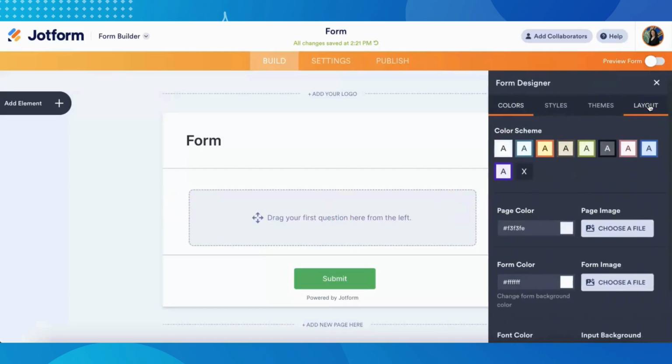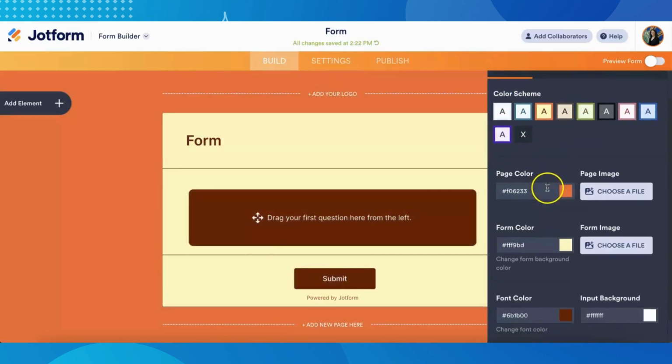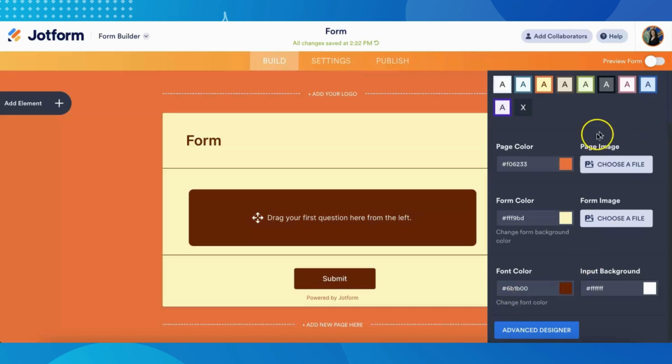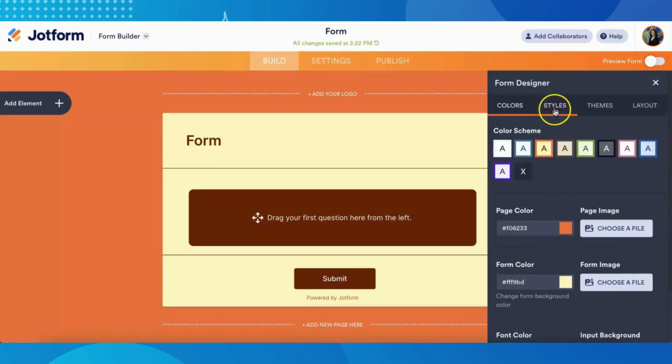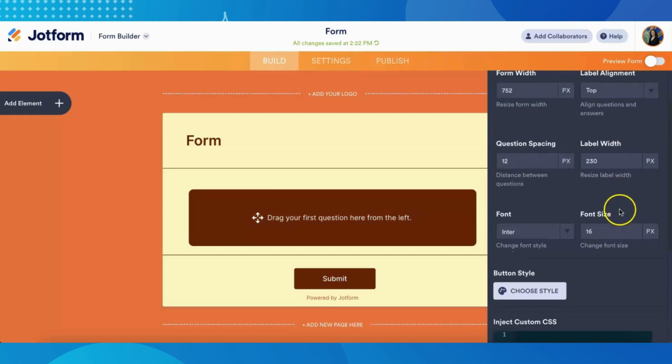When you open the designer, you will see 4 tabs: Colors, Styles, Themes, and Layout. On the Colors tab, you can choose from some provided color schemes, or you can apply your own page, form, and font colors. You can also choose to add images for your form or page backgrounds. On the Styles tab, you can adjust form and field widths and spacing between fields, as well as the font type, font size, and the style of the buttons in your form.